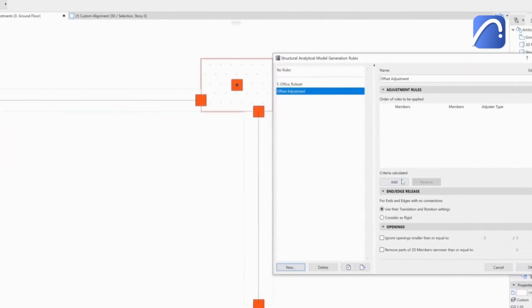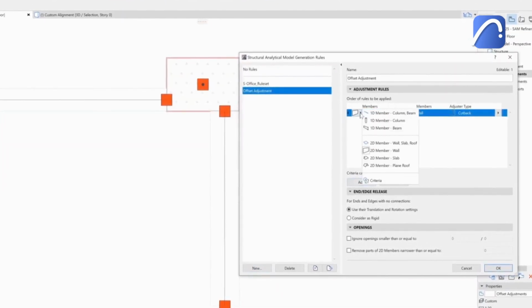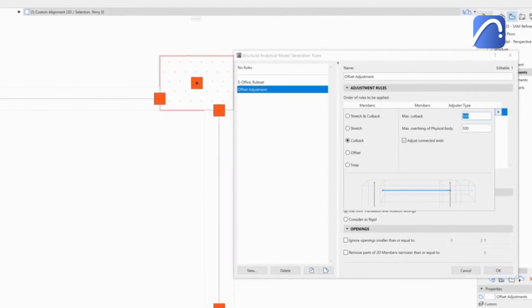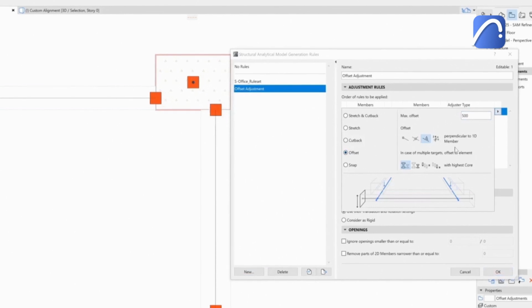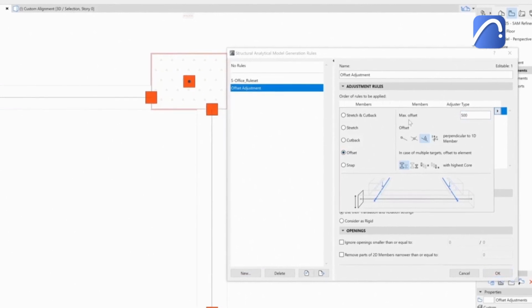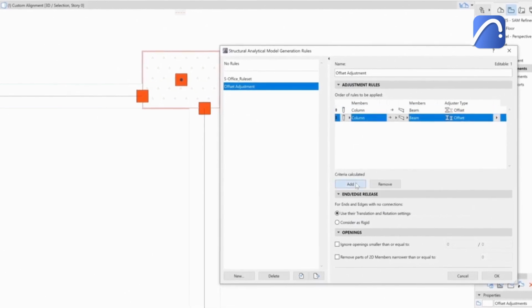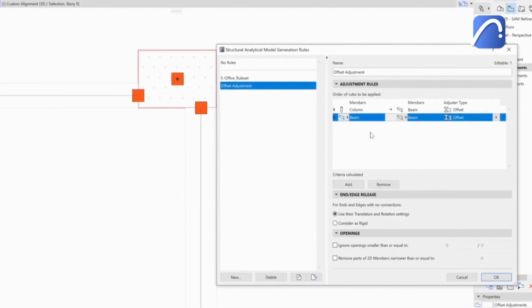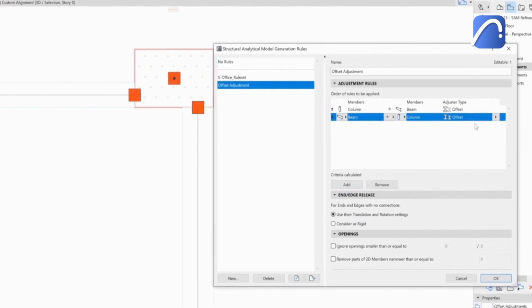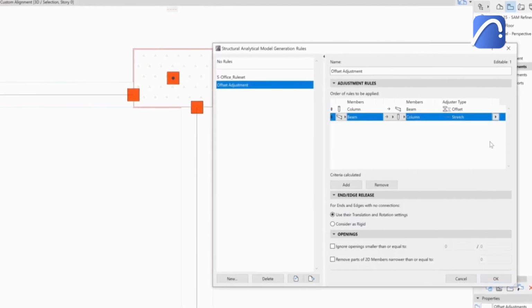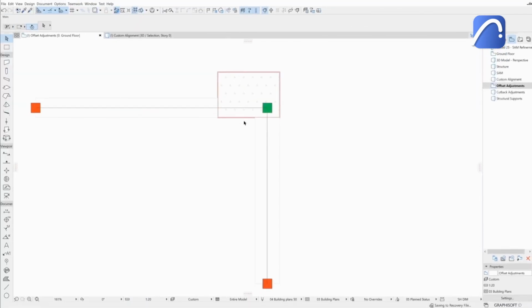The engineer will create a new combination of two rules to achieve this. The first rule is a column-to-beam offset. There are four new options here to define exactly how this offset should happen. We need one more rule, beam-to-column, to define the stretch of the beams. The new rules are automatically applied, the model is instantly updated, and the model is now continuous at the element's intersection.